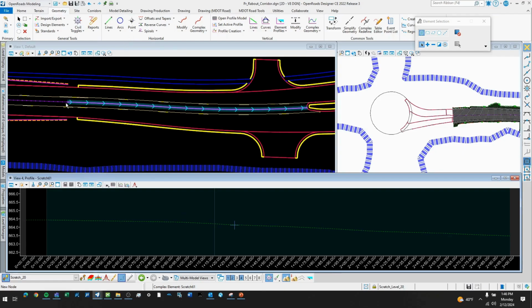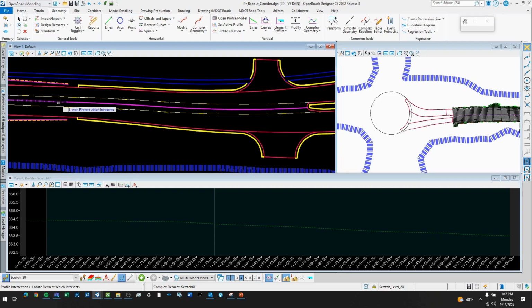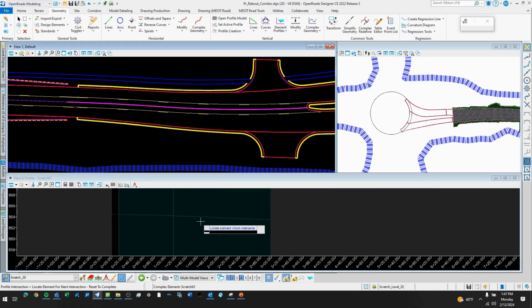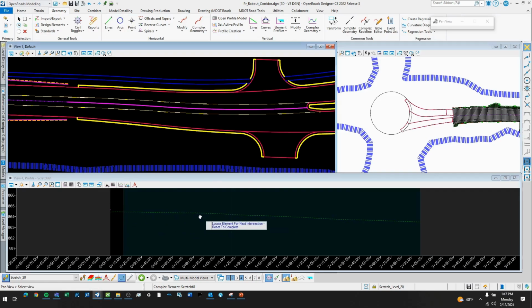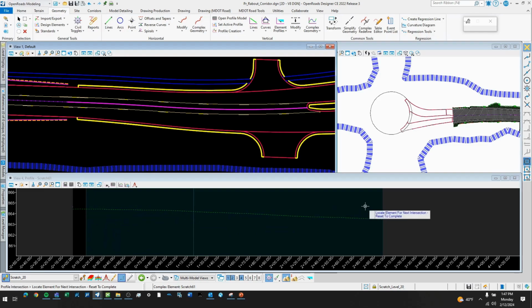From this point, I'll profile this line to get that approach going. The one nice thing about having it connected to the corridor is that I can just use this profile creation tool, target that center line, and it should come in for me. It's a little bit faint. It's just on that level, but it's right there. And now I know that I'm grabbing the same center line as before.